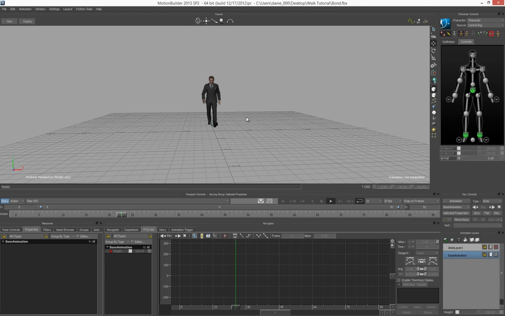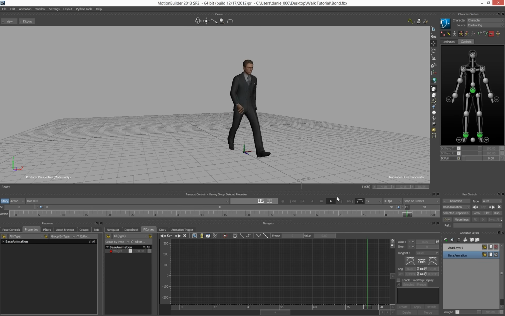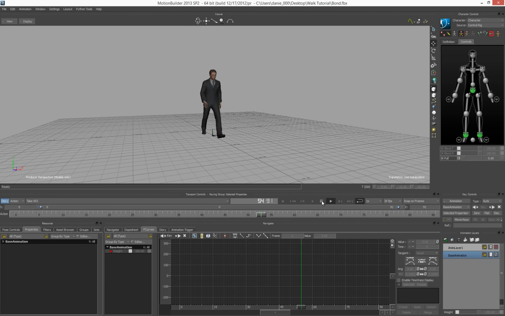So yeah, that's basically what I would do to clean up a normal walk cycle.